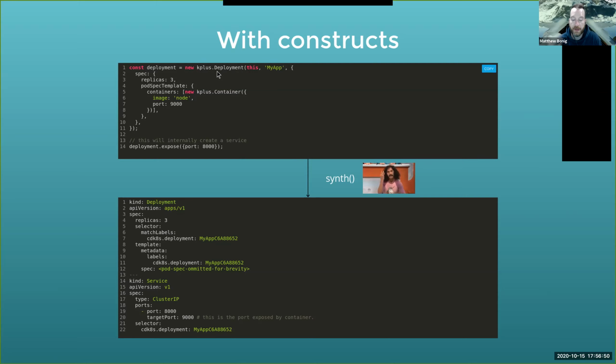I don't have to worry about selectors. I don't have to worry about app labels and all those other things. Those things are about the things that are specific to me and not all the Kubernetes wirings along the way.